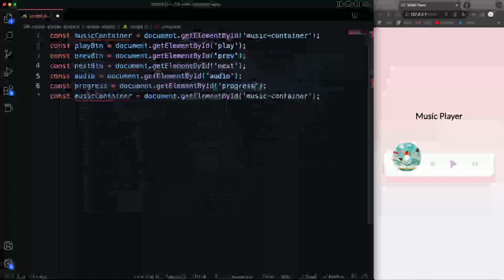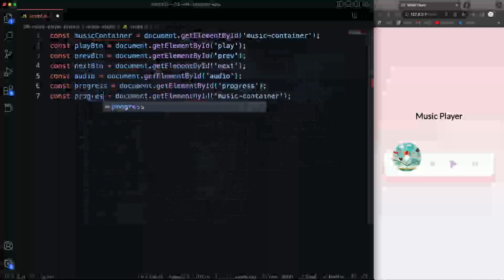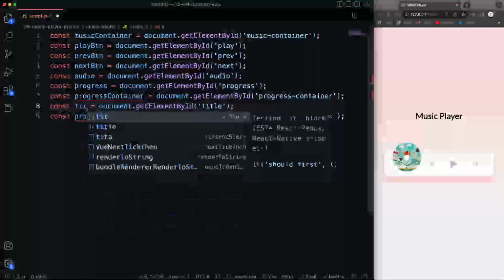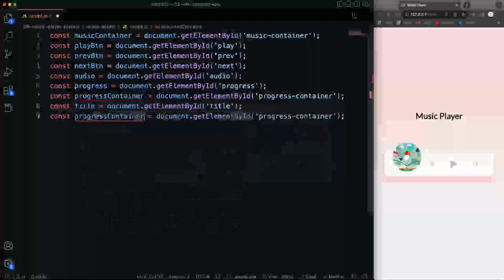So progress, and then we also want the progress container. So let's say progress container, and this is going to be progress dash container. And then we just have 2 more things. We have the title of the song, and then we have the cover, which is the image. Okay, so that should do it as far as bringing in what we need.